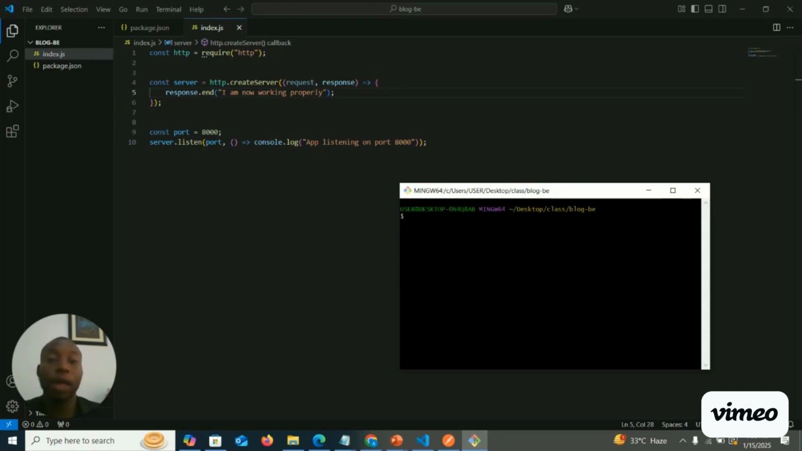For now, we are going to be closing and starting the server in subsequent classes. In the next class, I'm going to talk about what package we need to install so that every time we make changes to our application, we don't have to close our server and start it again. But for now, let's just work like this. So npm start, and then app listening on port 8000.